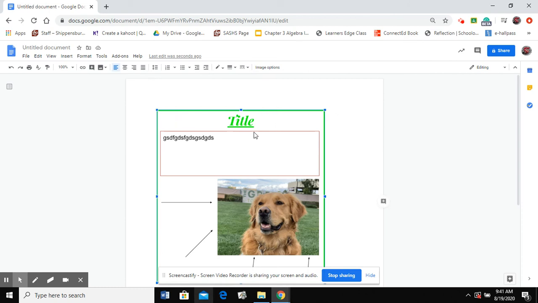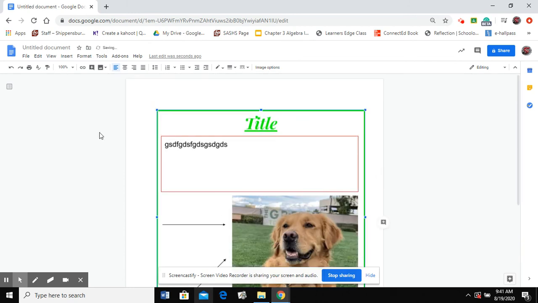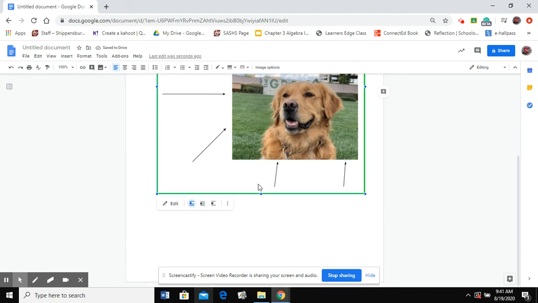And then if you want to change the size of the whole drawing, once it's in here, you can double click it and drag the corners. It'll stretch the drawing and make it larger.